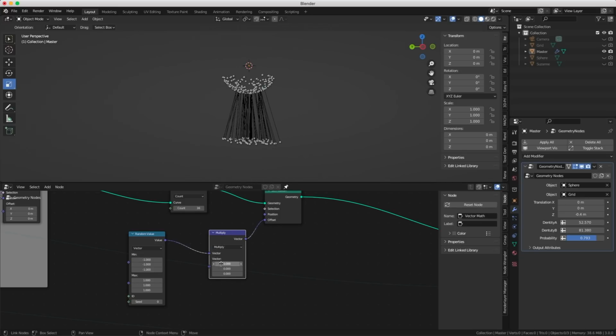We have three values here that we can play with, but I like to change them all at the same time, so I'm just going to create a value node, and I'm going to plug it into the vector here, so this way I can only change one, and it's going to change all three of them at the same time. Here we go.